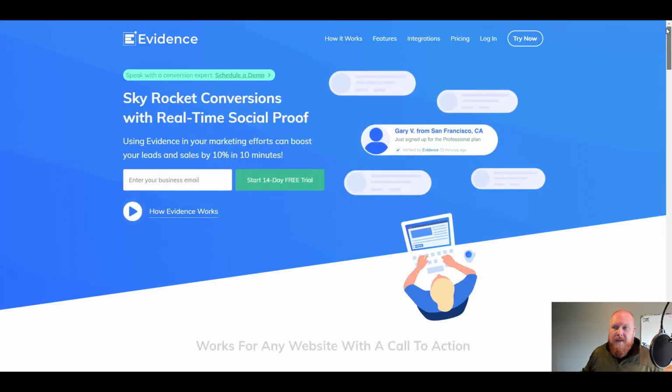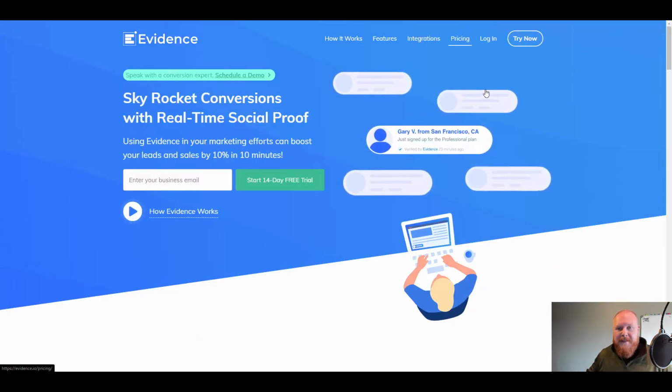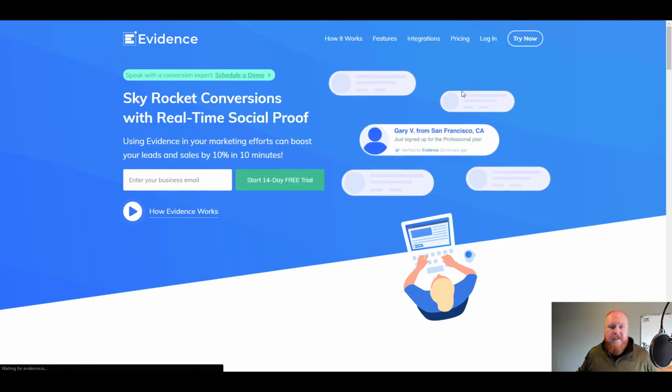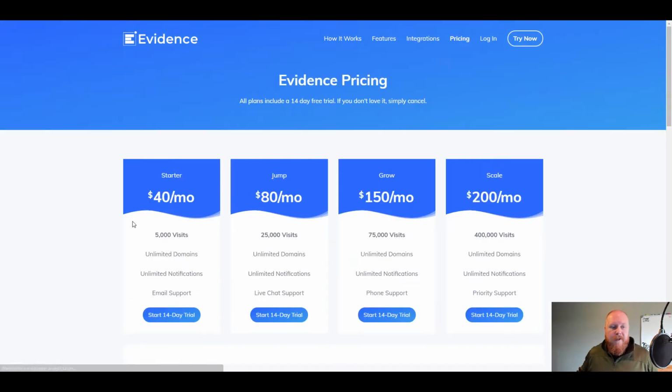Now, their pricing, they are the most expensive so far out of these three that I'm showing you, starting at $40 a month for 5,000 site visitors and unlimited domains. And then the price goes up from there. Now, I want to say again that I have not used Evidence or Proof Plus, mainly just because I have FlockRocket, and so far it's met the needs for me. Now, let's dive into FlockRocket.